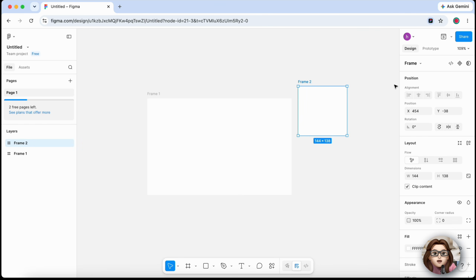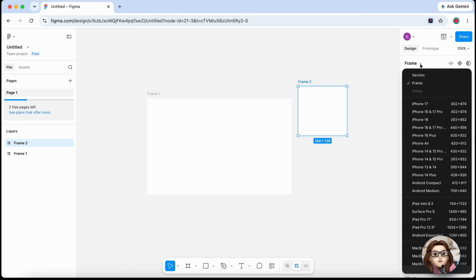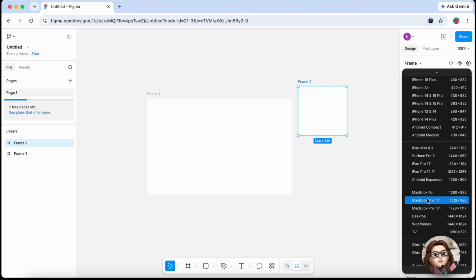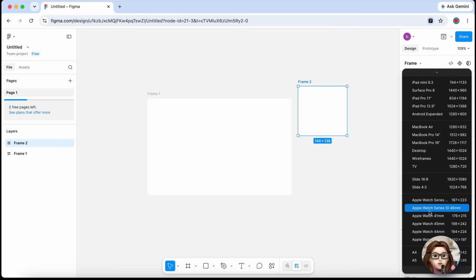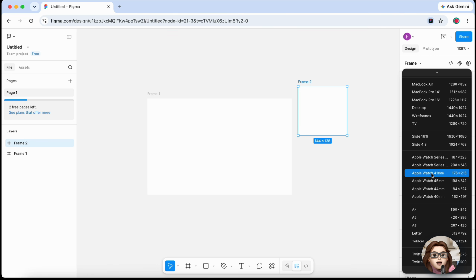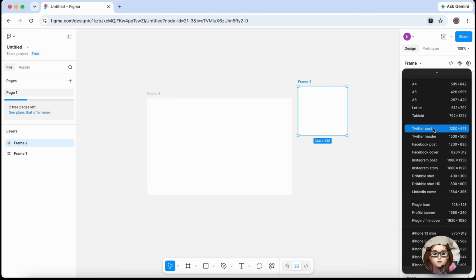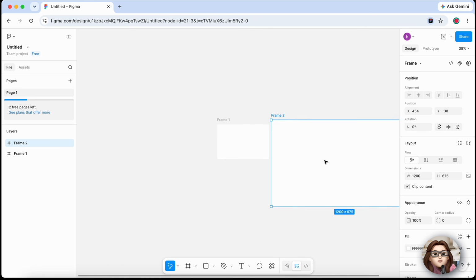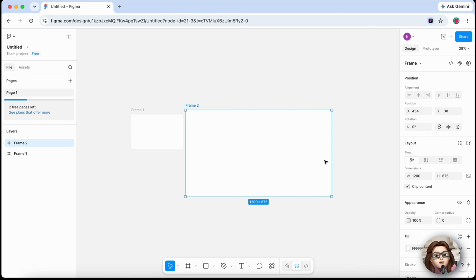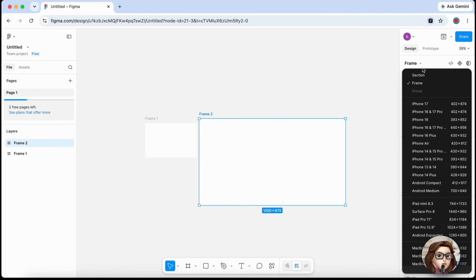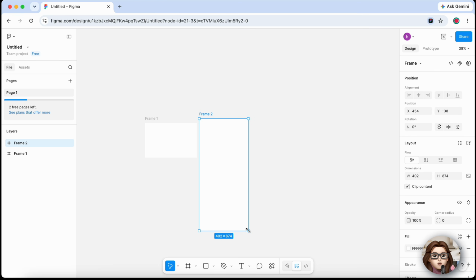To use a preset size, click on the frame size drop-down and choose a device, social media format, or paper size that fits your project. If you need a custom size, enter your desired dimensions in the width, W, and height, H fields. You can also resize the frame manually by dragging the handles around the edges of the frame.